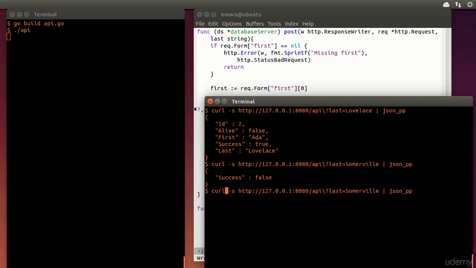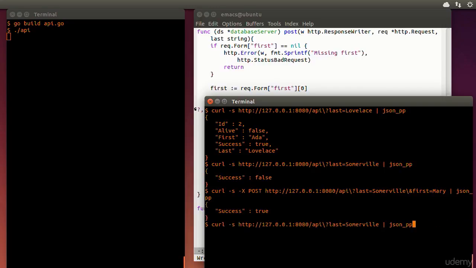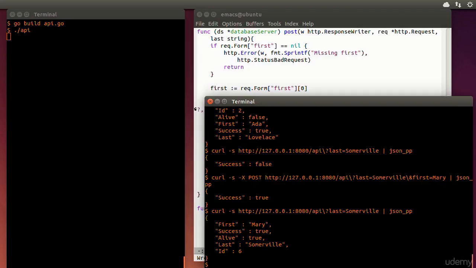So what I'm going to do is turn this into a post. And I am going to say first name, Mary, and success. That's been added to the database. And let's just check that she's there. And there she is. She's been added, Mary Somerville, and that's her particular ID. And obviously we could go into the database and have a look at the record as being created within there.